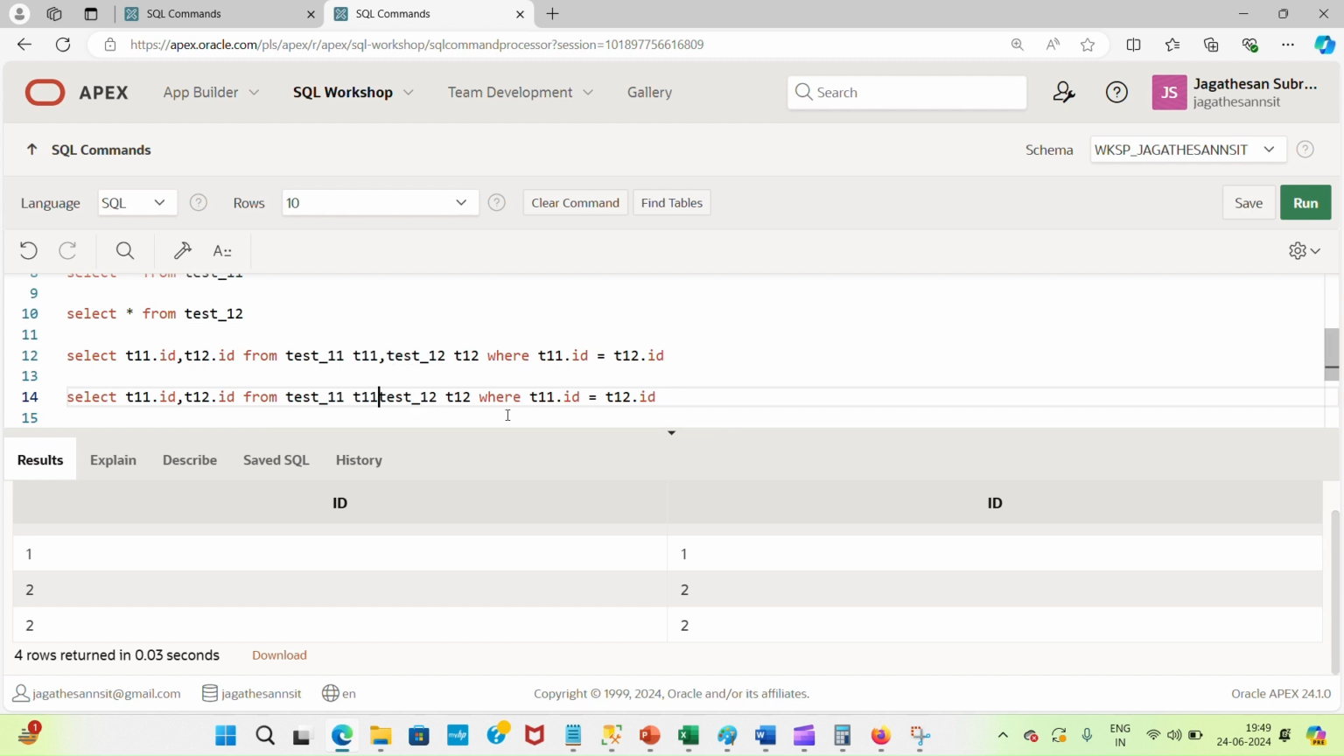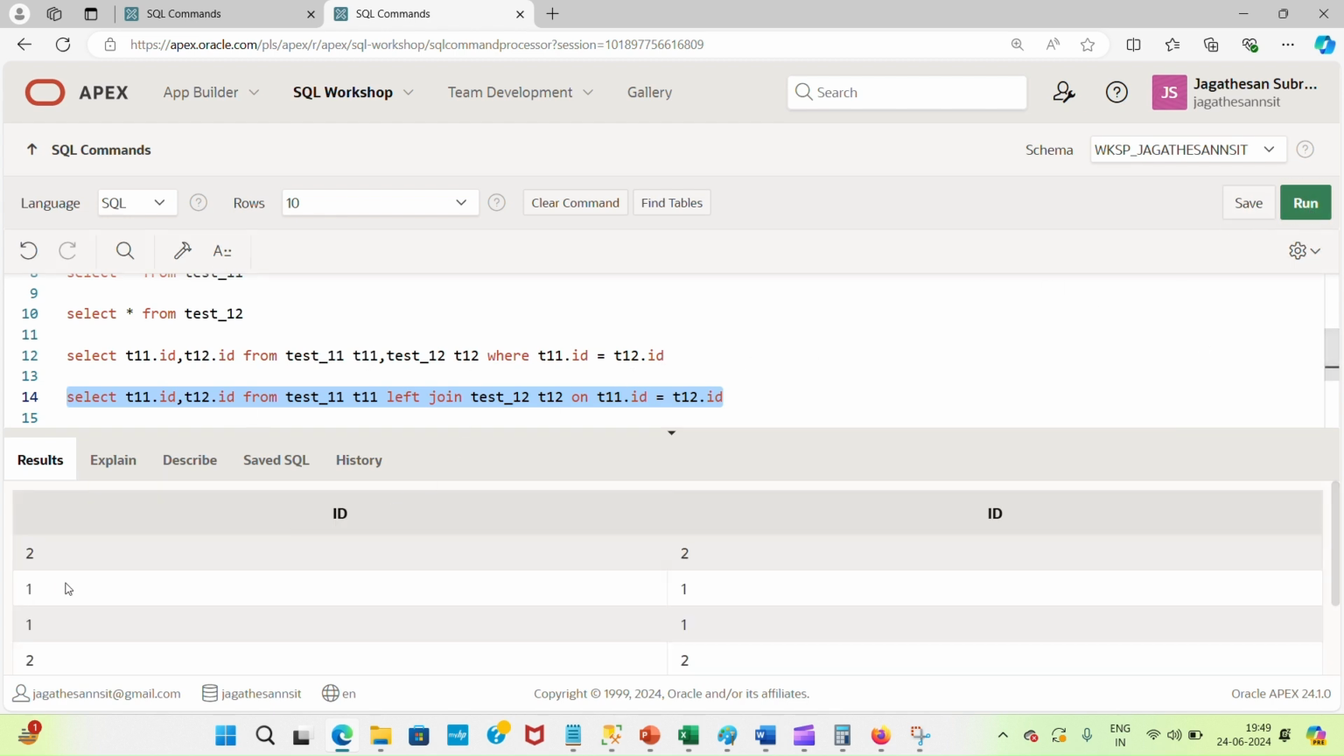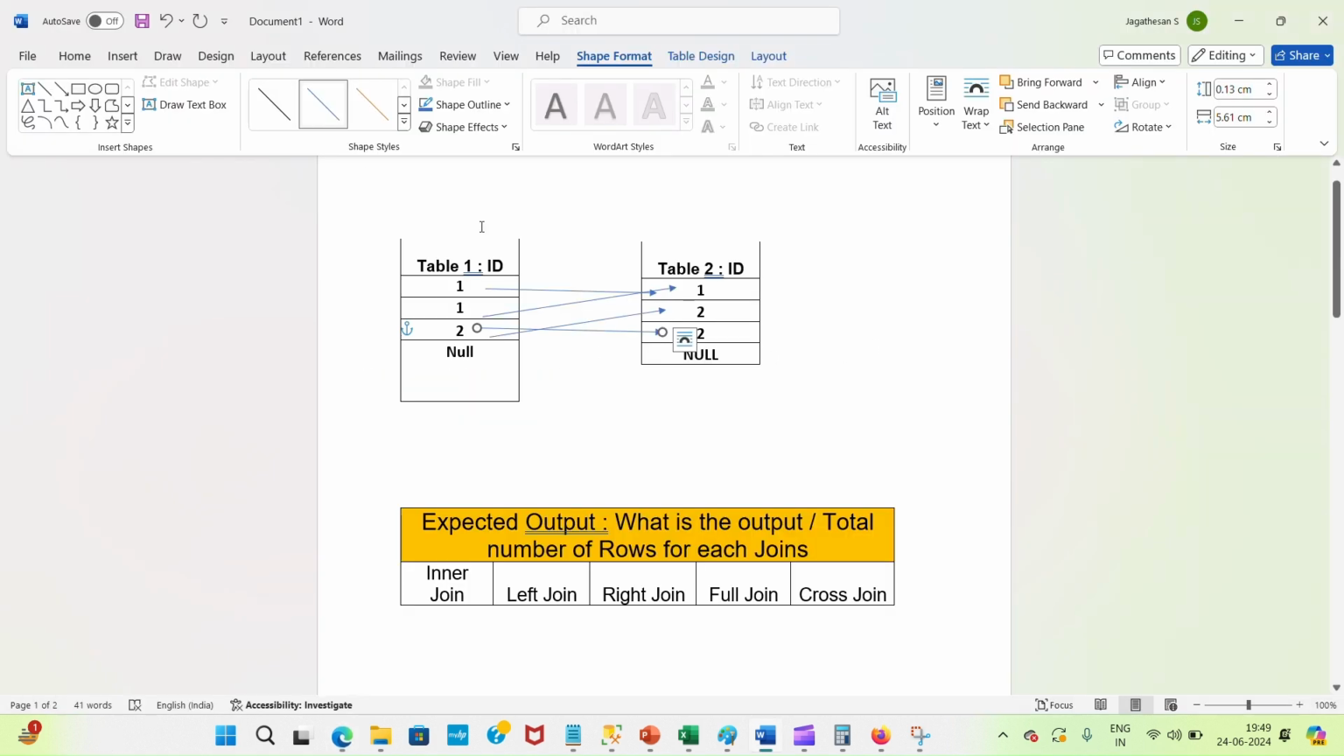Now I'm using left join. For left join, we use the left join keyword here, and instead of where, we need to put an on condition. So what does left join mean? Whatever records are presented in the left hand side table, all the records from the left hand side table, and the records matching with the right hand side table. That is the definition for left outer join or left join. Let's see what the output is. So all the records on the left hand side should be present, and for the right hand side, we need to match those records. Totally 6 rows are returned.